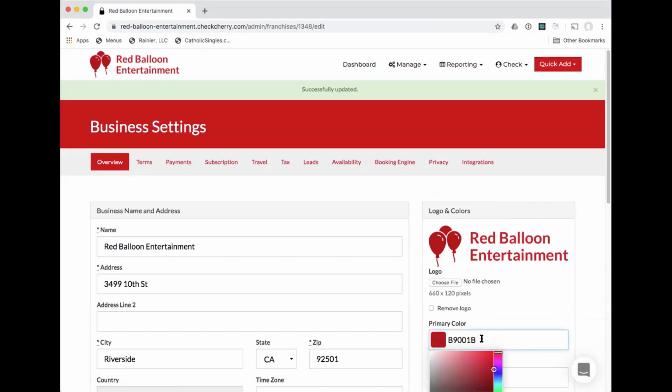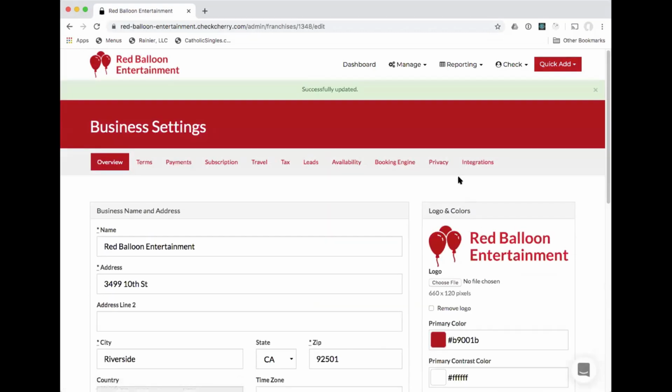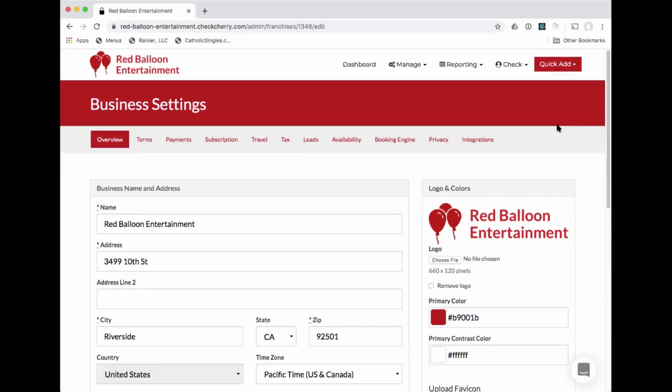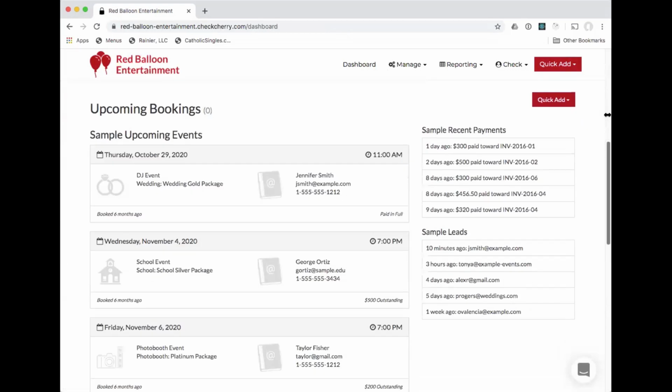If I want to copy that logo exactly, I can do this. Like I say, if you don't have access to a color picker, just chat with us and say, hey, can you match my color on my logo? We'd be happy to do it for you. But if you Google color pickers, you'll find a lot of options out there. And now when we go back to our dashboard, it matches our branding a little bit.